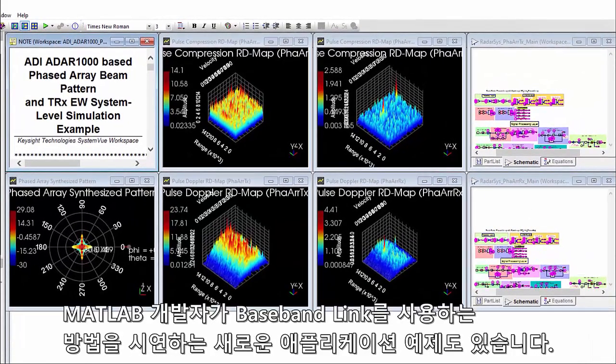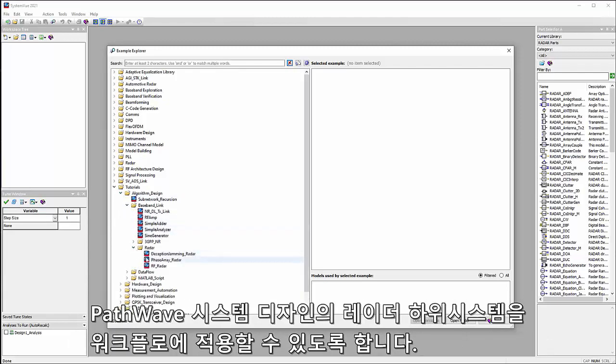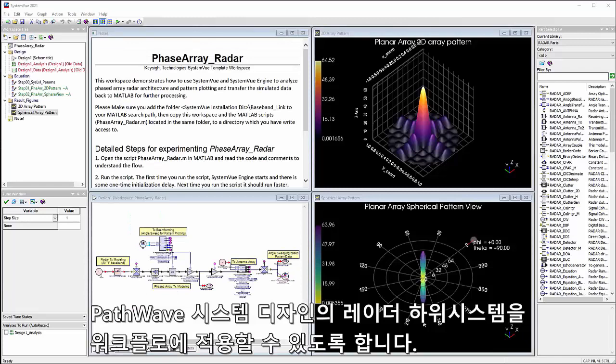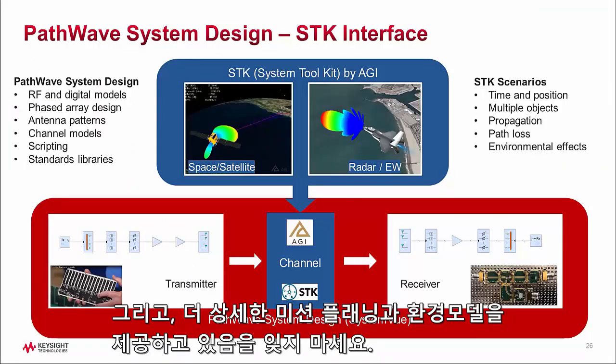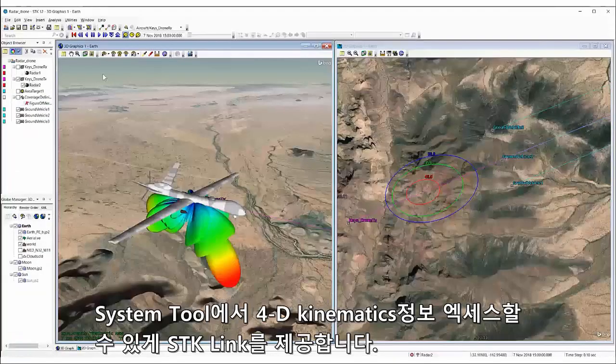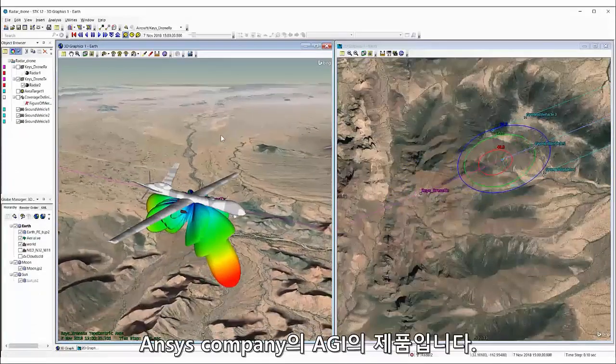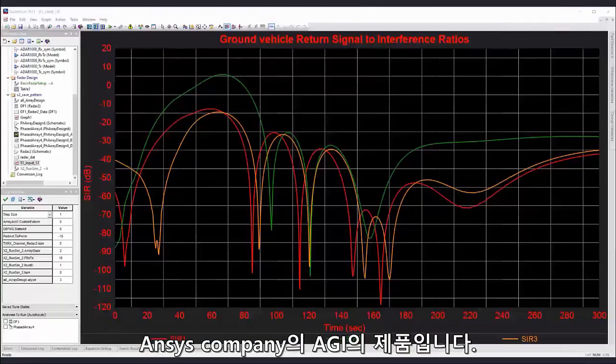There's also a new application example demonstrating how baseband link can be used by MATLAB developers to include a PathWave system design radar subsystem in their workflow. And don't forget that for more detailed mission planning and environment modeling, we offer the SDK Link to give system designers access to 4D kinematics from the System Toolkit software by AGI, an ANSYS company.